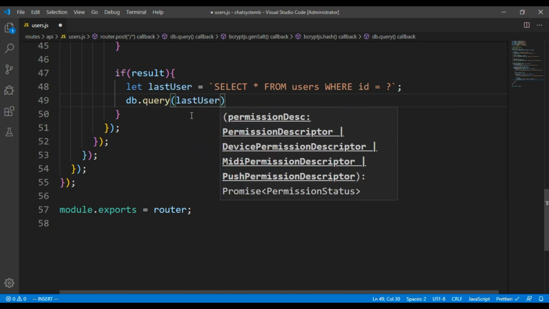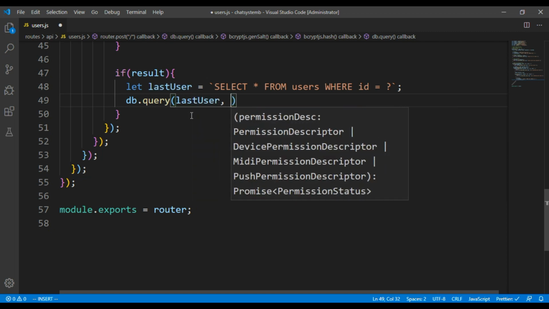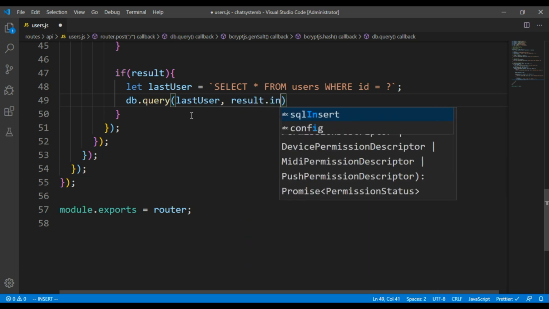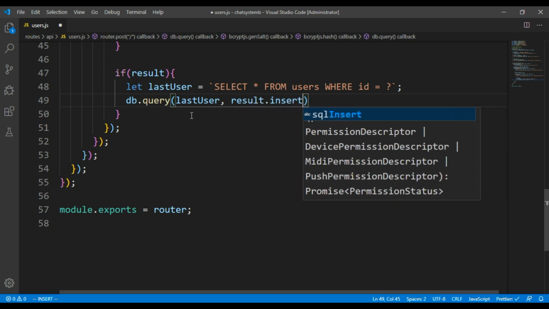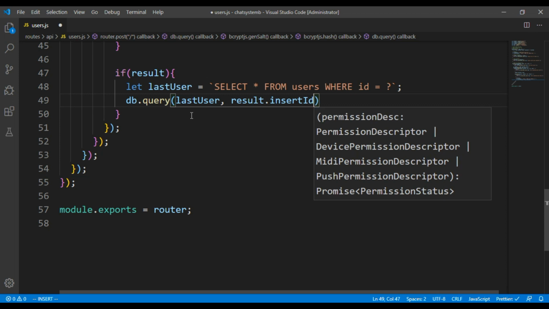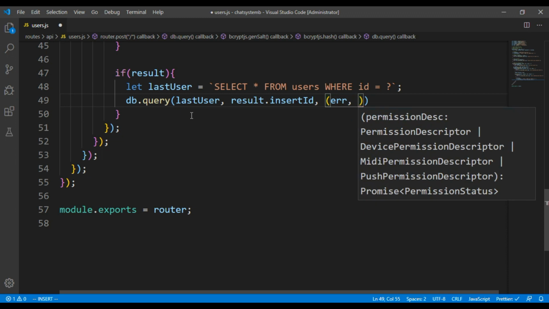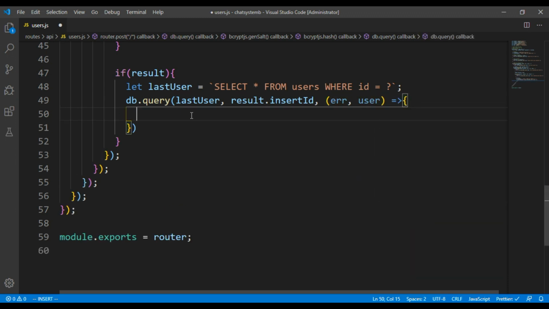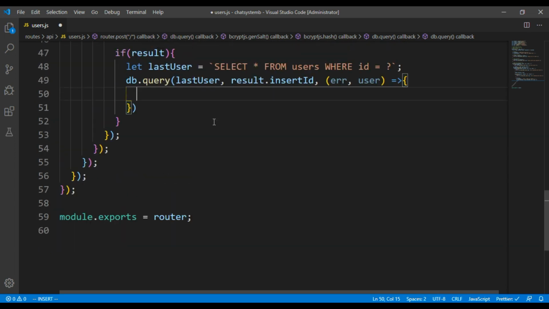We have to get our hands on the results and get the last insert id. The way we do it is just write result.insertId. It's going to give us a callback with the new user. Now whenever we get the last user that has just been inserted into the database, we want to assign the token to the user ID.